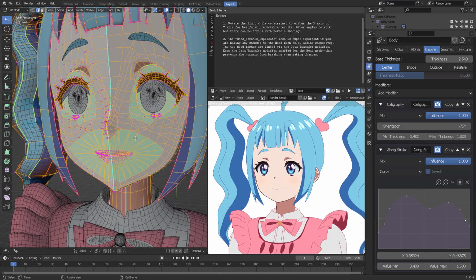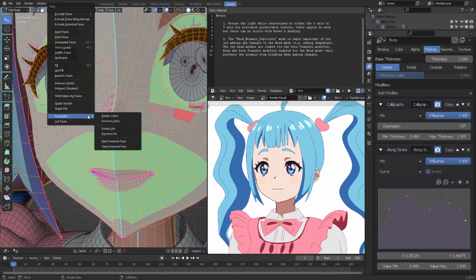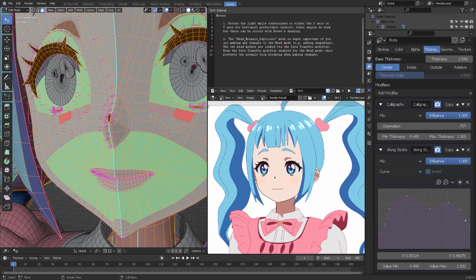So let's not forget, if you want to clear the faces, of course you're going to press 3 to filter select to face and select all of the faces you want to remove from the selection. Press Ctrl F, face data, and clear freestyle face.